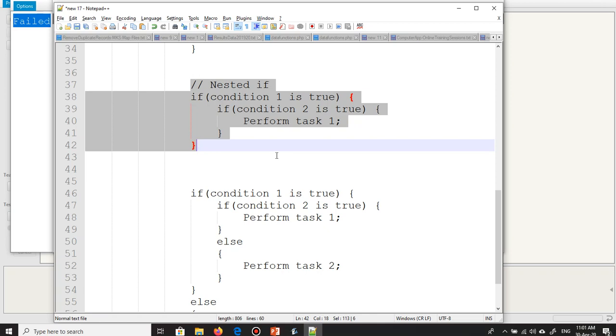Okay, what do you think will happen? When do you think task 1 will be performed? It will be performed when condition 1 is true and condition 2 is also true. Are we clear? Okay.